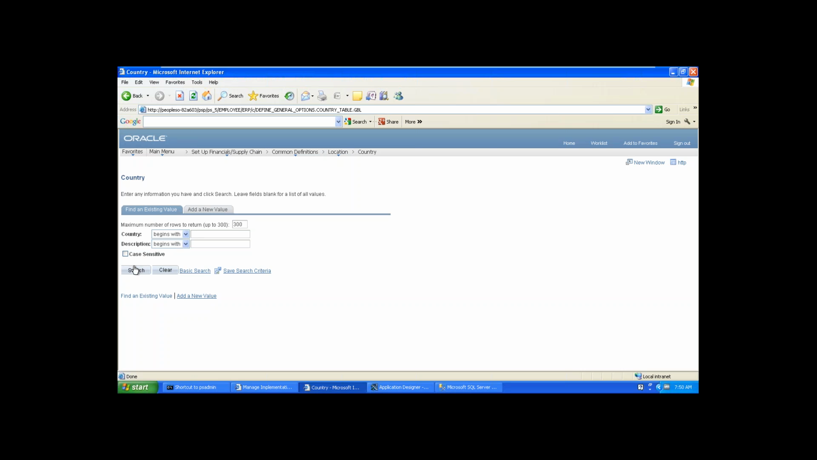So these are all the countries that we have already in the system. If any new country is formed, then you need to come and define that new country. That's it.